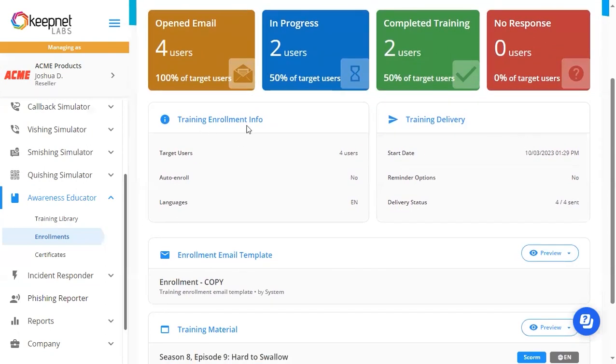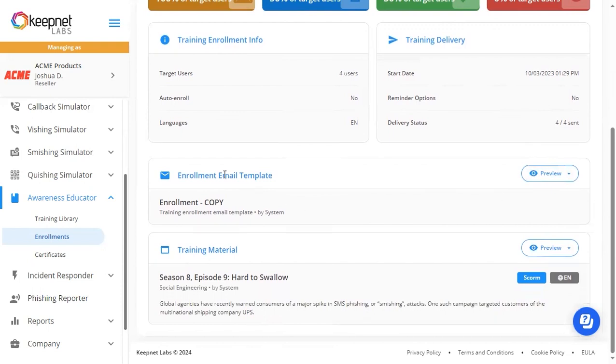We'll be able to see our training enrollment info, the number of users that we are launching this to, if we've enabled the auto-enroll into this training enrollment to include new users who are added to the training target group to receive the training exercise automatically, the language that our training is in, the start date for our enrollment, if we've set any reminder options, and our delivery status. We can also see a preview of the enrollment email that we're sending, as well as a preview of the training material that we have sent.